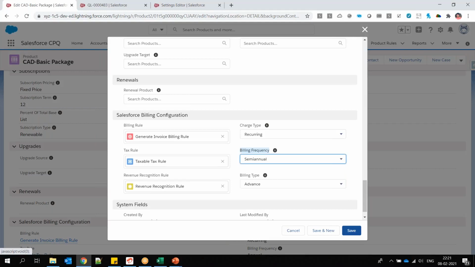Semi-annual means 6 months. So for the first 6 months, it will create one invoice with all the amounts and everything. It's how Salesforce Billing actually creates them. If you're interested in learning Salesforce Billing, that is a separate discussion we can have after the CPQ course. Semi-annually means it will create two invoices per year. Annual means it will create a single invoice for the year. For example, if you have a 15-month term, it will create the first invoice for 12 months and the next invoice for 3 months, because it takes the maximum and creates the last invoice for the remaining amount.